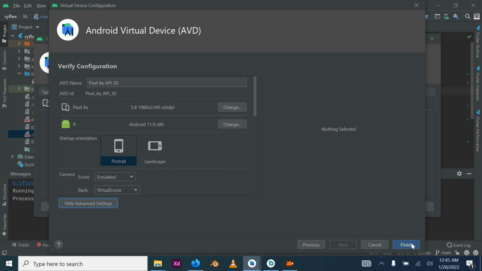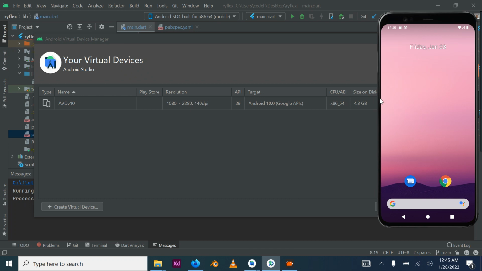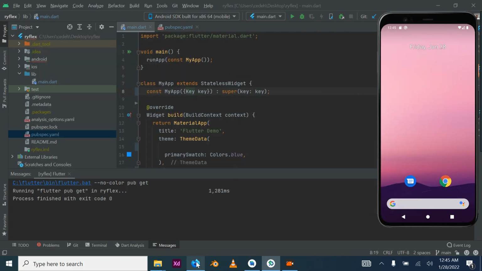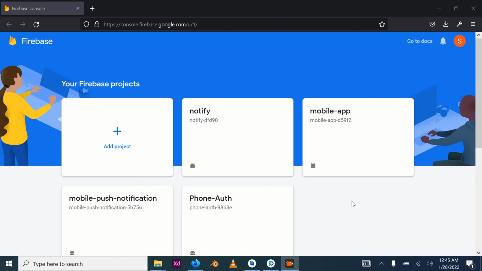Then you click on finish, but I don't want to create this because I already have one. Once you click on finish, you will have something similar to this. You can then go ahead to click this and it will boot up and show you something like this. So that's how to launch your emulator so that once you are building, you can be testing at the same time. So back to our project on Firebase. I already have it here, and I click on continue here.